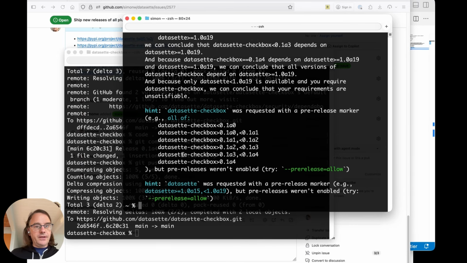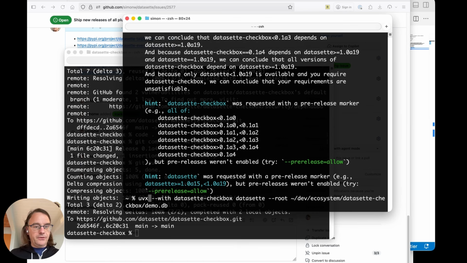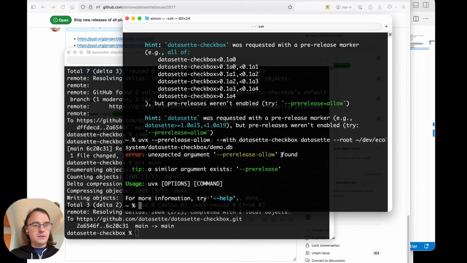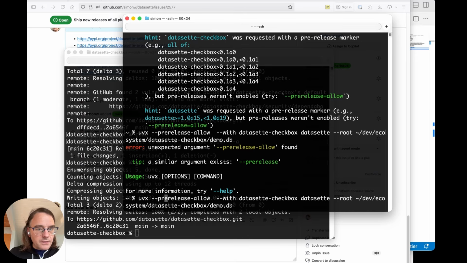Here we go. So look at this. Oh, interesting. It says pre-releases weren't enabled. Try pre-release allow. Let's try that. Should I spell that wrong? Pre-release equals allow. Here we go.